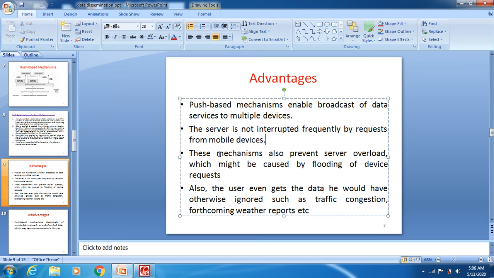And the next one is, these mechanisms also prevent server overload, which might be caused by flooding of device requests. So here we are not sending any request to the server, so the server can reduce its overload. That is one more advantage. And the last advantage is that the user even gets the data he would have otherwise ignored, such as traffic congestion, forthcoming weather reports, etc. Even if the user does not need that particular information about the weather reports or traffic congestion, their reports will also be received by the clients. So these are the advantages of using the push based mechanisms.